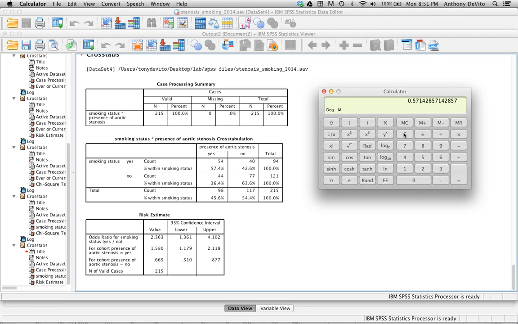Clear. Clear. And 54 divided by 40 is equal to 1.35. That's A divided by B, and I'm going to divide that by, recall memory, C divided by D, and that comes out to be 2.36. Here we go, 2.36. That's our odds ratio.